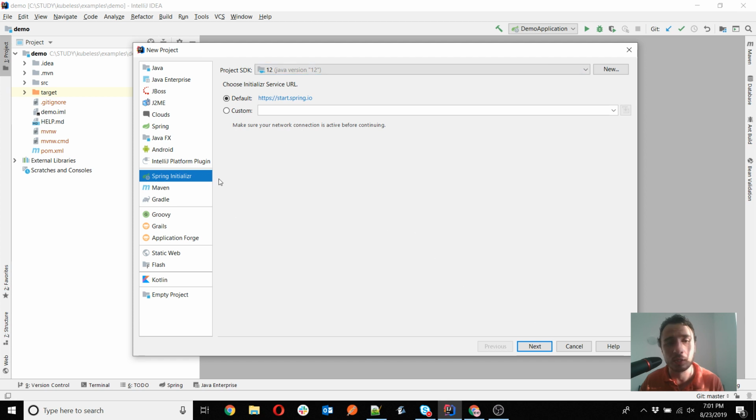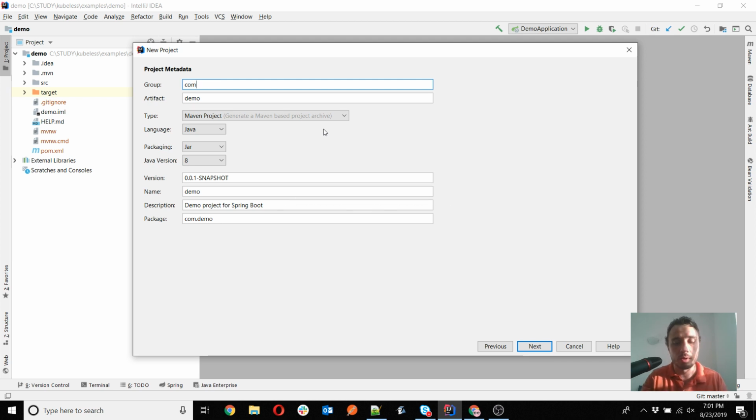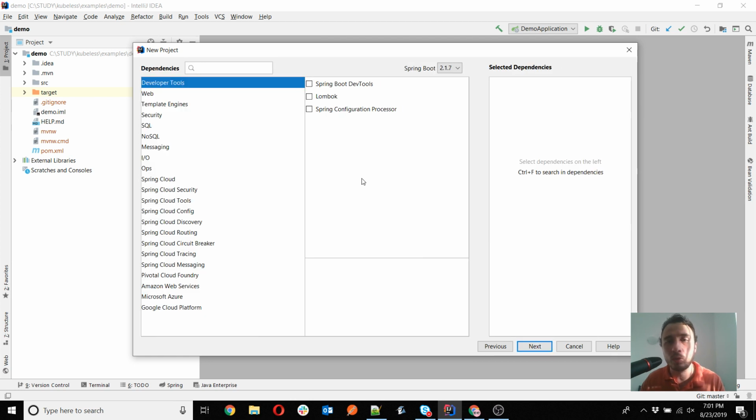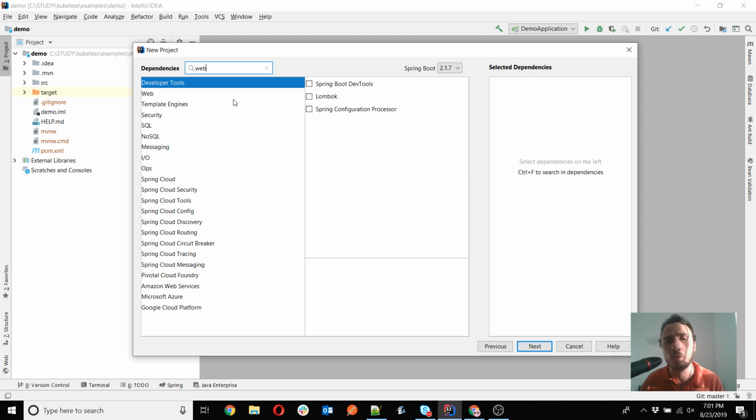As always, I choose the Spring Initializr and the latest version, and then I will give it a group ID, and this will be Spring Framework number 15. And the only dependency that I actually need here is the web dependency. For the first project I won't even need a web dependency, but let's add it here.